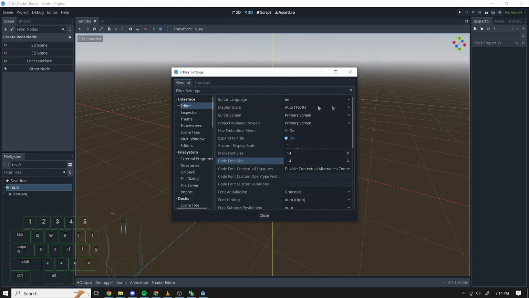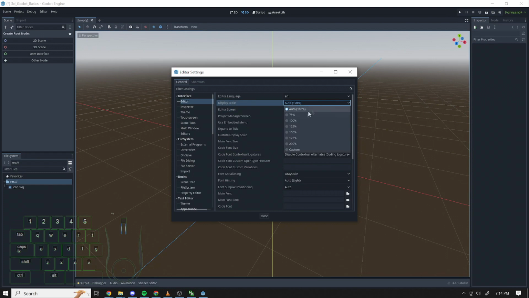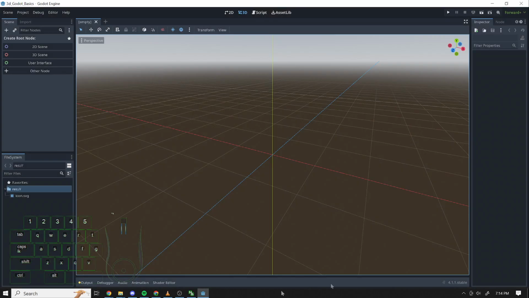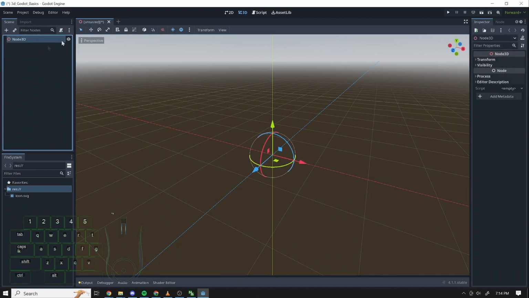It looks like it has a display scale. I bet you it should be at like 125 for mine. Let's see if that does it. I was looking for way too long, y'all. Okay, that's much nicer.